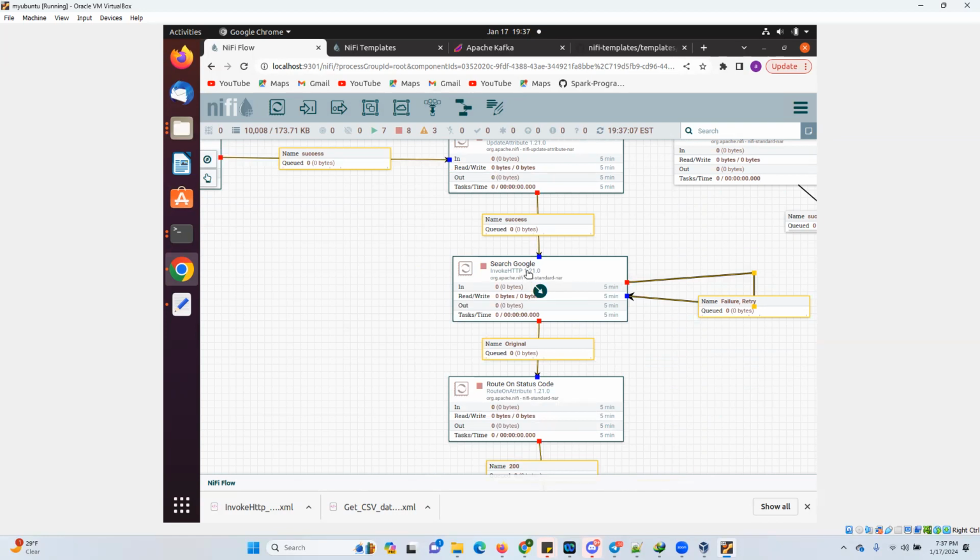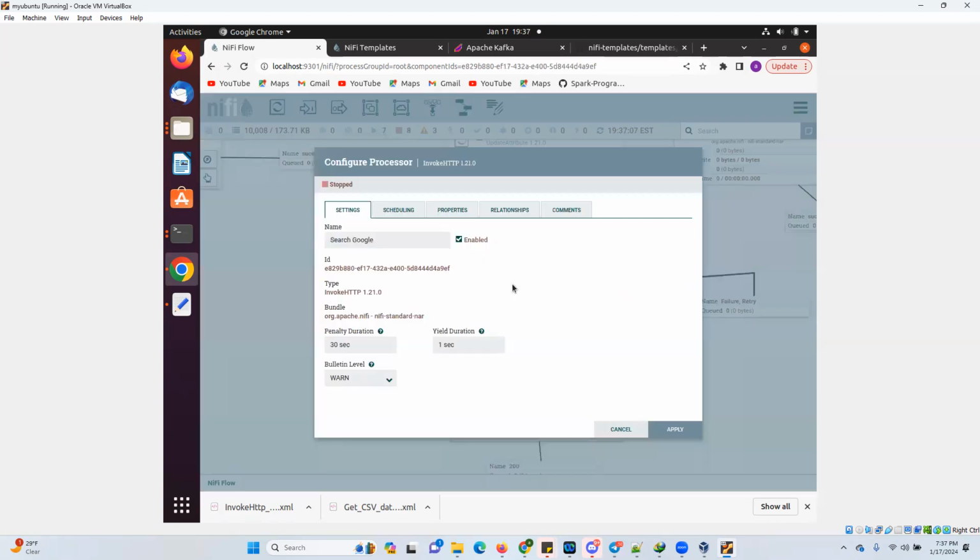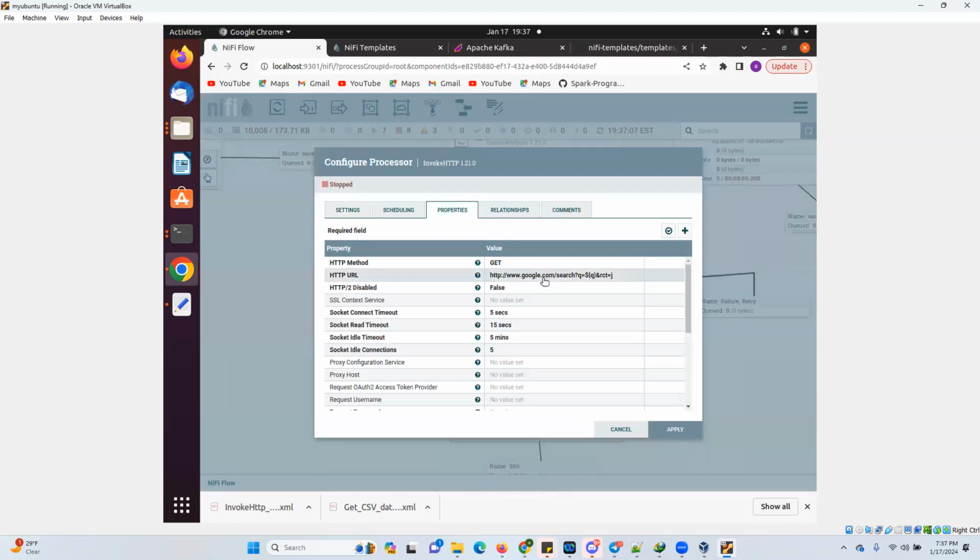HTTP invoker is, suppose I want to read the data from some APIs, REST API. So I can go to the properties here. Some Google API I'm just searching. Or I can give any API, right? Suppose some REST APIs I want to read the data. So I have one application I will show you later. There is one COVID API data we are reading from the HTTP invoker. This invoke HTTP is reading and writing as a file.